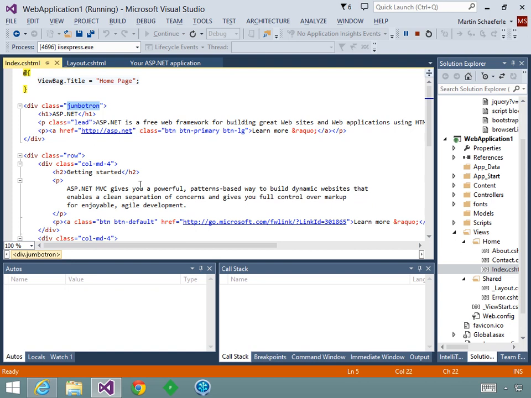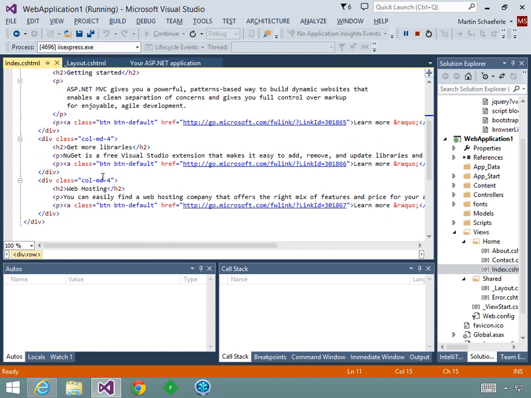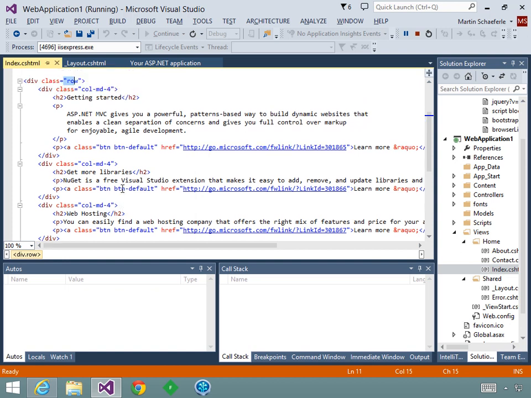If we take a look here at this index.cshtml page, you'll see a class here called row. And then within it, you'll see several div tags with a class of col-md-4, and then there will be one more with col-md-4. If you add up those three 4s, what do they add up to? They add up to 12.